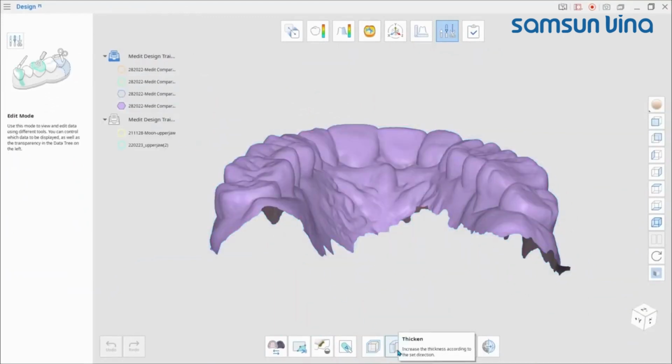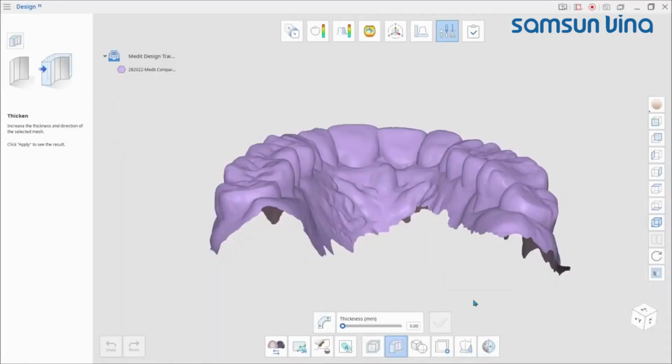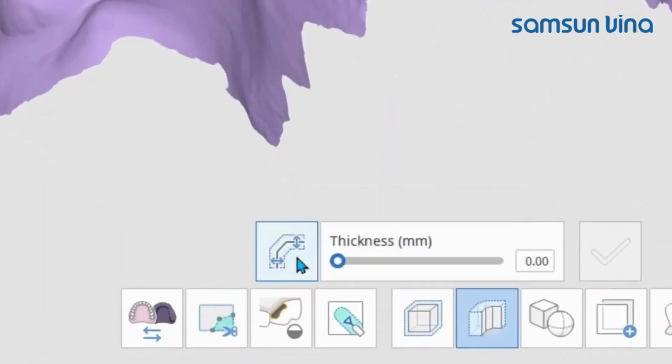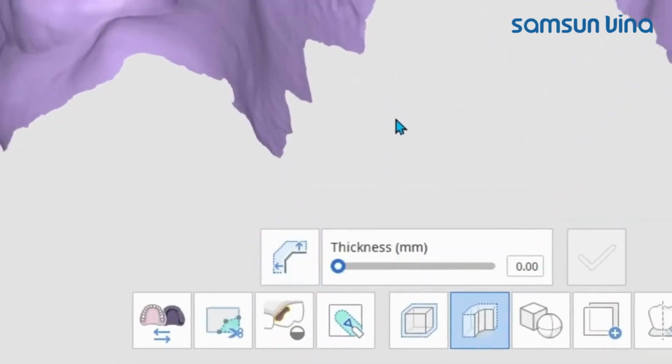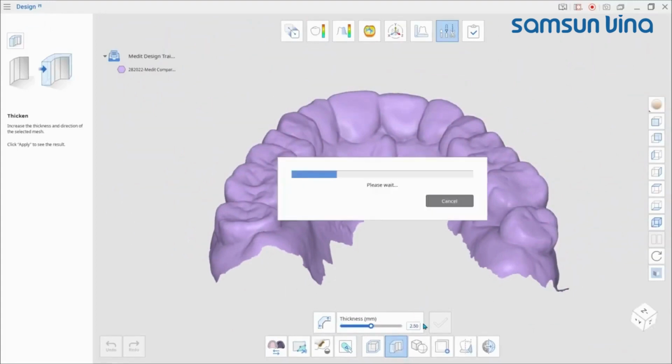Another new feature is Thicken, that increases the thickness of the selected mesh. Use this feature to create various appliances, like splints, whitening trays, and surgical guides. Click the icon next to the slider to change the thickness direction of the mesh to either outside, inside, or both sides. Remember to click Apply to save your changes.